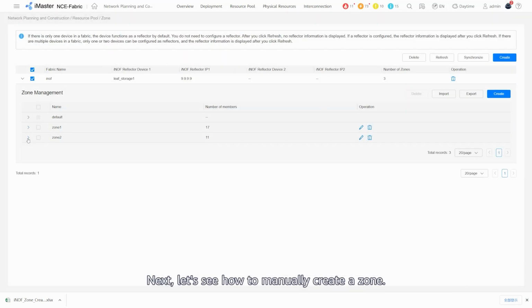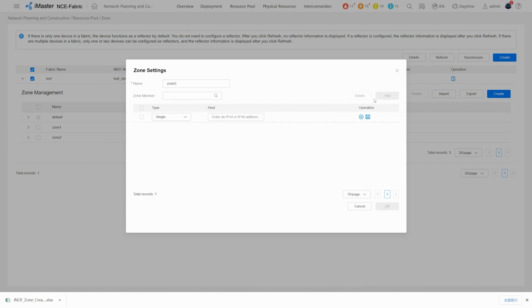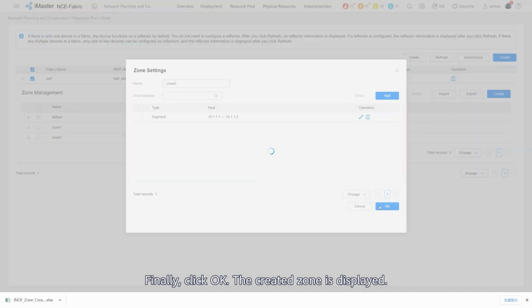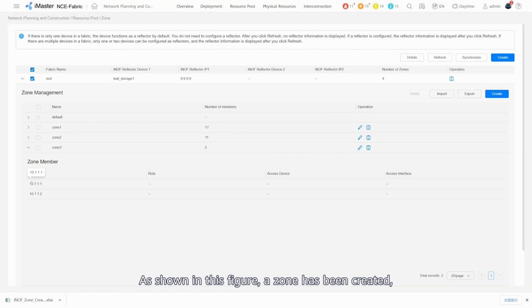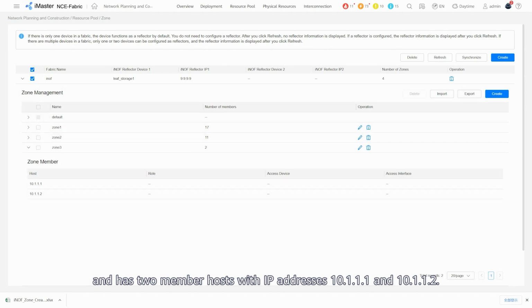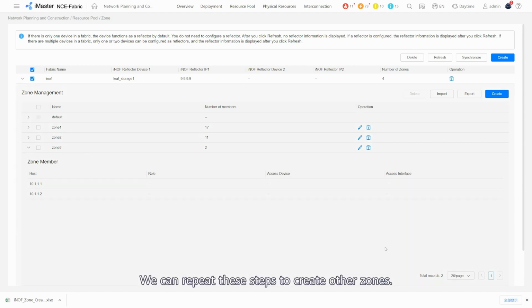Next, let's see how to manually create a zone. In the Zone Management area, click Create. In the displayed Zone Setting dialog box, enter the zone name and add hosts. Finally, click OK. The created zone is displayed. As shown in this figure, a zone has been created and has two member hosts with IP addresses 10.1.1.1 and 10.1.1.2. We can repeat these steps to create other zones.